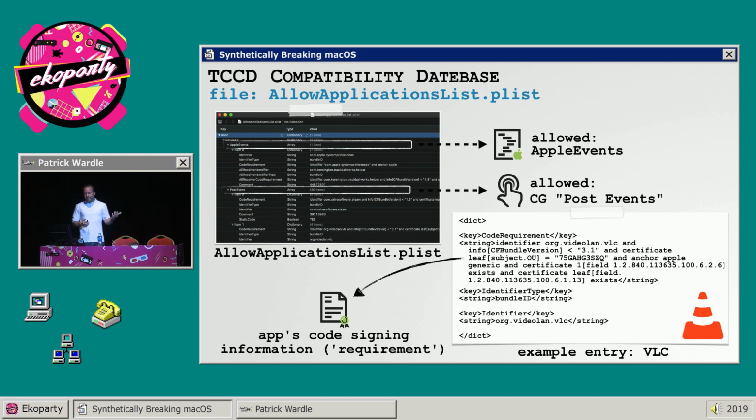So if we take a peek at this file, we can see that it's a property list containing popular applications, such as the VLC video player, that are afforded, or rather pre-approved, the ability to perform actions that would otherwise be blocked or generate an alert. Looking at this property list, we can see that Apple defines two types of allowed actions. The first one is Apple scripts, and the second one is post-event. This means you can post an event.